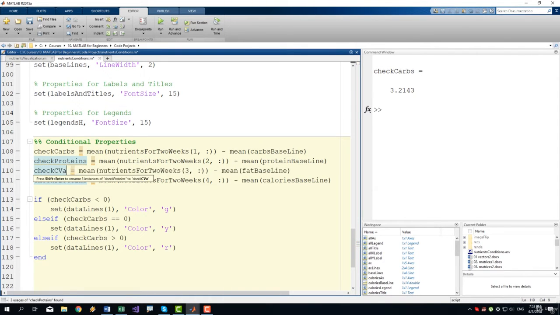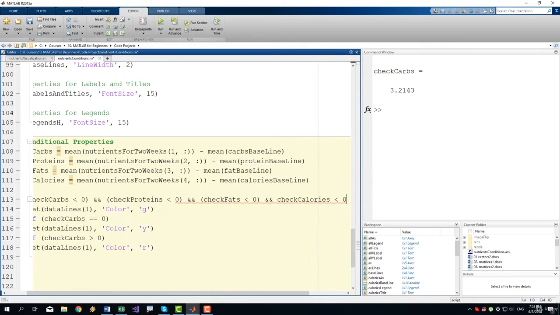This is check fat, and this is check calories, fats. So we must change the condition. The condition must include all of these. So the condition will become: check the carbs if the carbs are less than 0, and check proteins if they are also less than 0, and check fats if they are also less than 0, and check calories if they are less than 0.